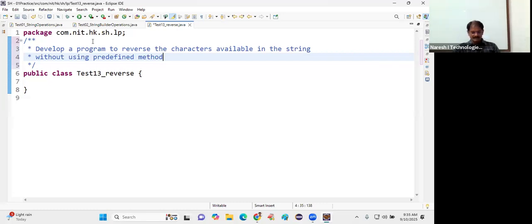Are you writing logic in the main method or a user defined method? Up to now, we have written logic in the main method. Now think, is it a good idea to write logic in the main method? That's a bad program. You should write it in a separate method. You should develop a user defined method.